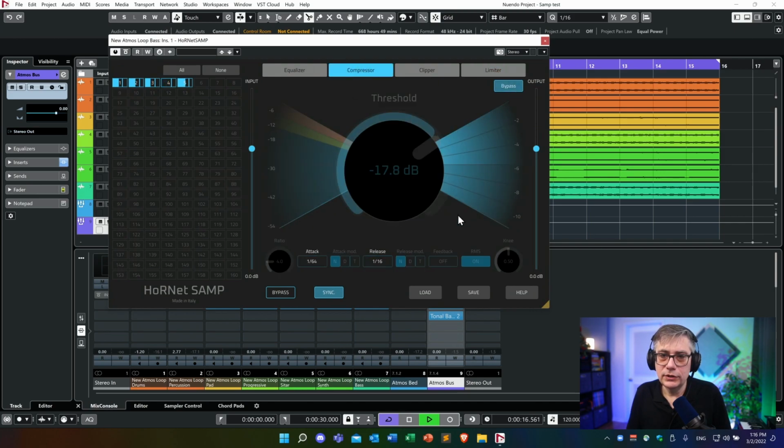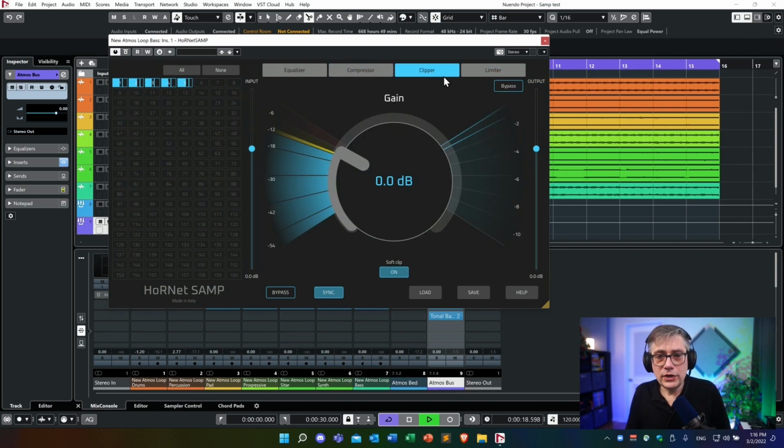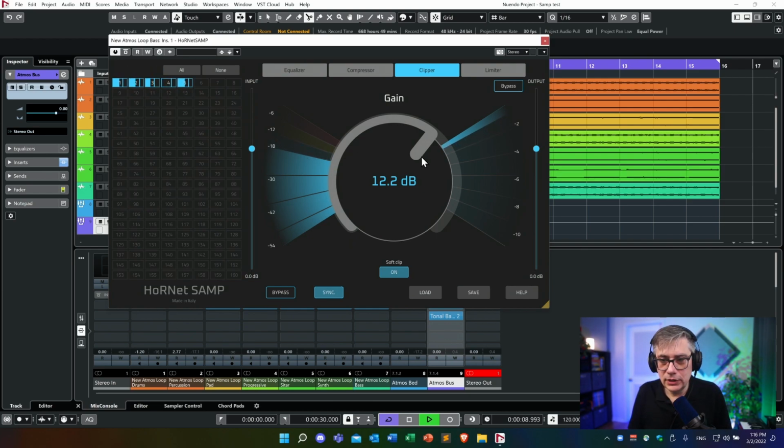Same thing for the compressor. And then I also have the clipper. Now the clipper doesn't really consider any sidechain, so this is just a regular clipper. So if I'm deselecting any of them and changing the sidechain, it's not going to have any effect on the clipping.